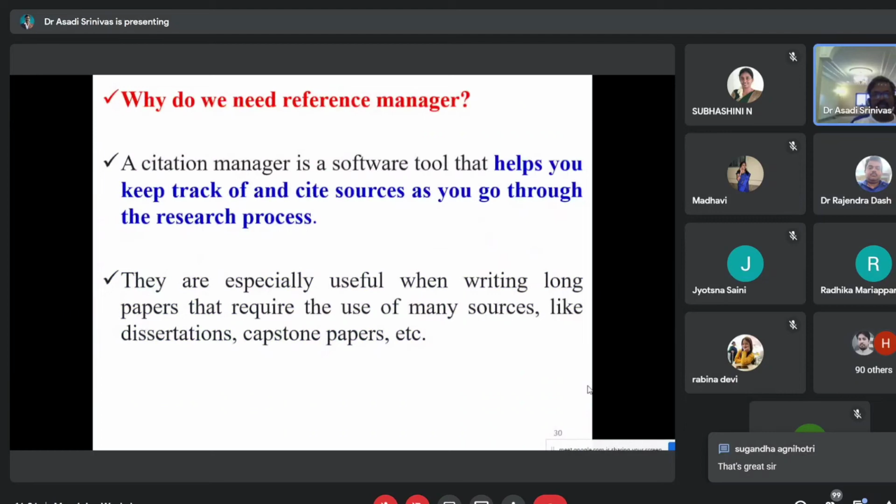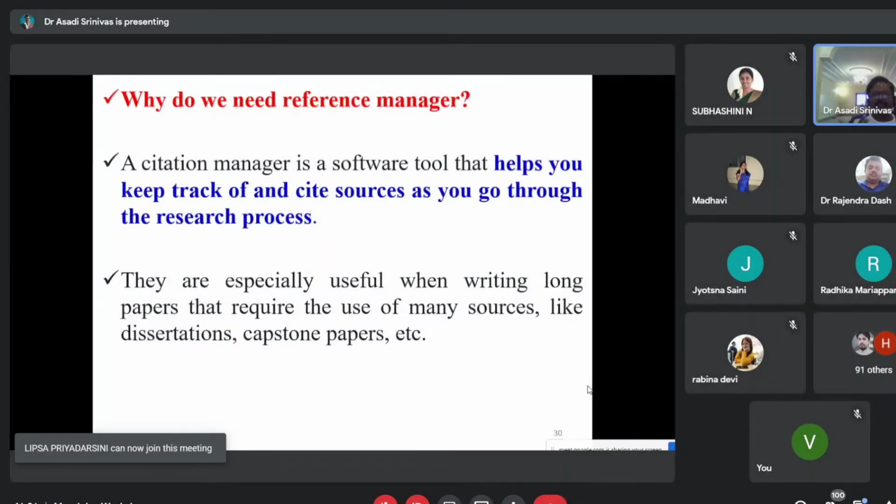Then why do we need a reference manager? A citation manager is a software tool that helps you keep track of and cite sources as you go through the research process, according to the IEEE standards, Elsevier standards, Springer standards, ACM standards. You need to choose your own option in the Mendeley Reference Manager. Quickly you can insert your own references. It can reduce the time by using this Mendeley Reference Manager.